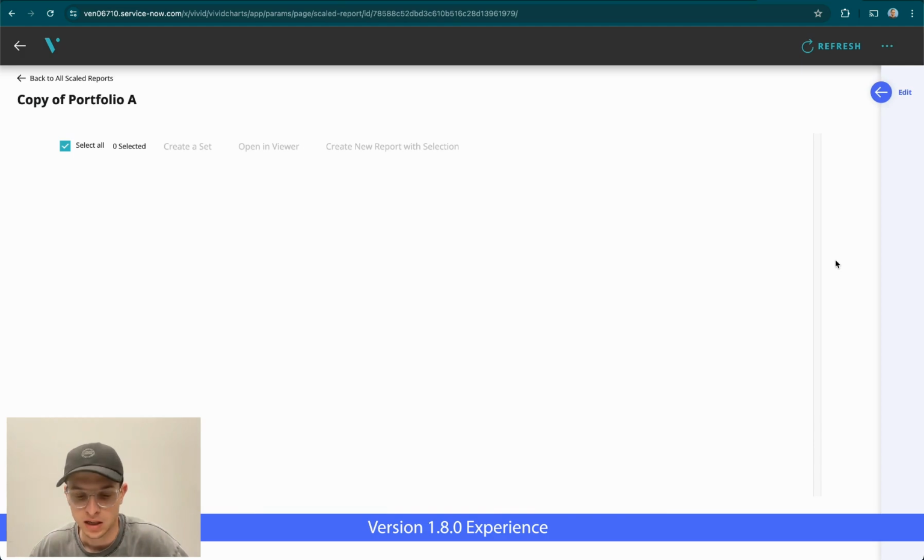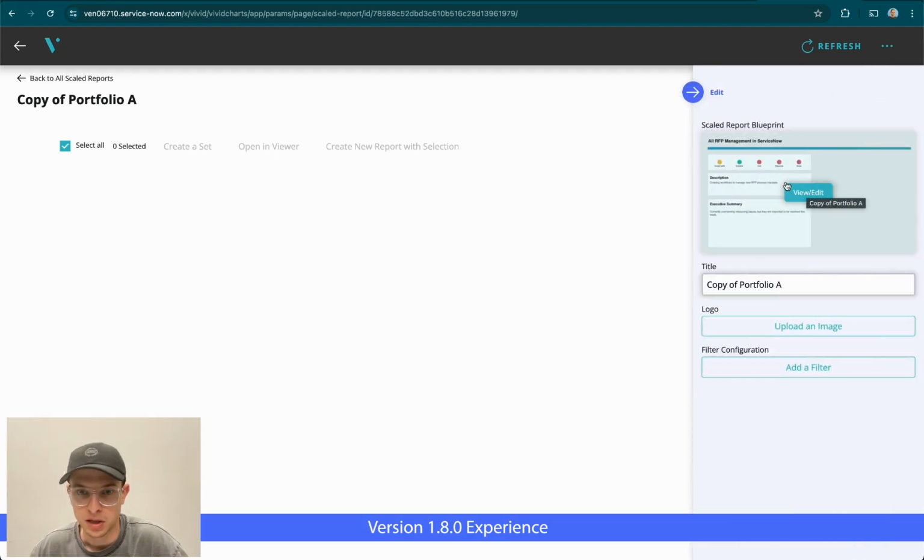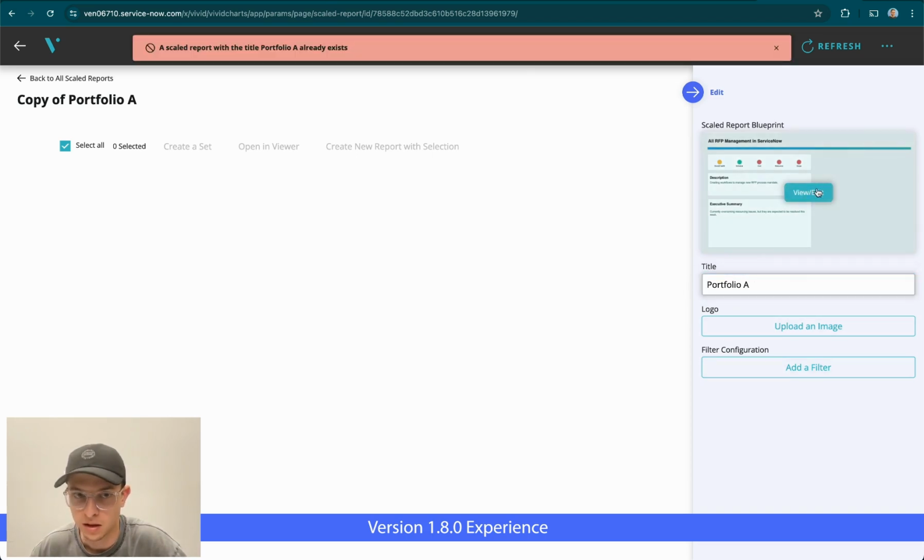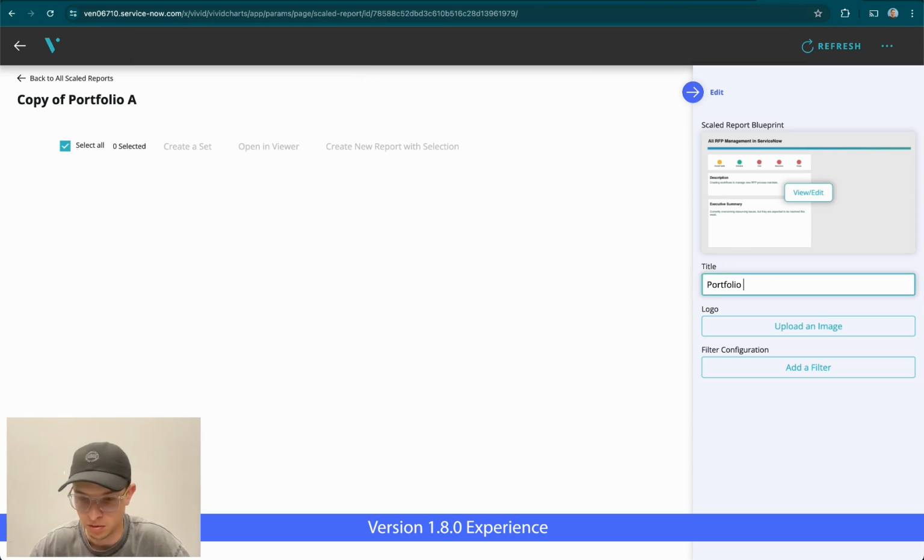And what that does is it takes all of the information, charts, styles, and all of the settings, even the blueprint, from that scaled report and copies it. Now, it doesn't generate them automatically because we assume that if we're copying something, we need to go make a change in some way. So we can do that. Let's call this portfolio A. That's good. Oops. Thank you for the helpful tip. This is portfolio B.